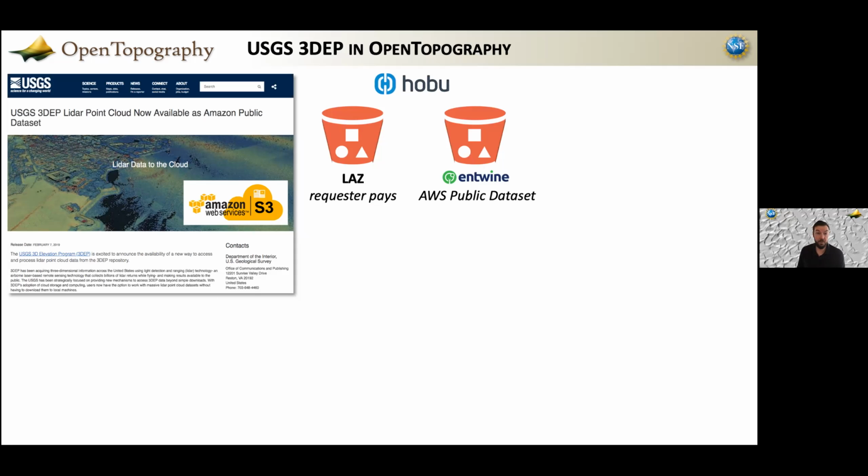One is a requester pays bucket, which means that to get data out of it, you pay Amazon for the egress charges. The other data set is the Entwine one, and it's sitting inside the Amazon public data set space. This means that this data set is free to access and free to egress data out of. That's really quite exciting because it means that all of us can reach in and pull this data out, write software and interact with it without paying the cost of egressing the data.